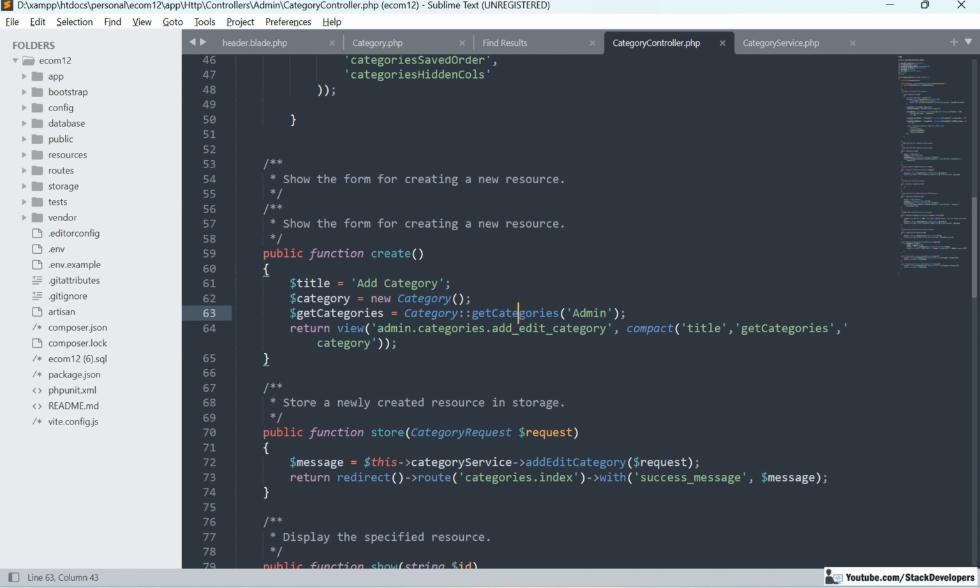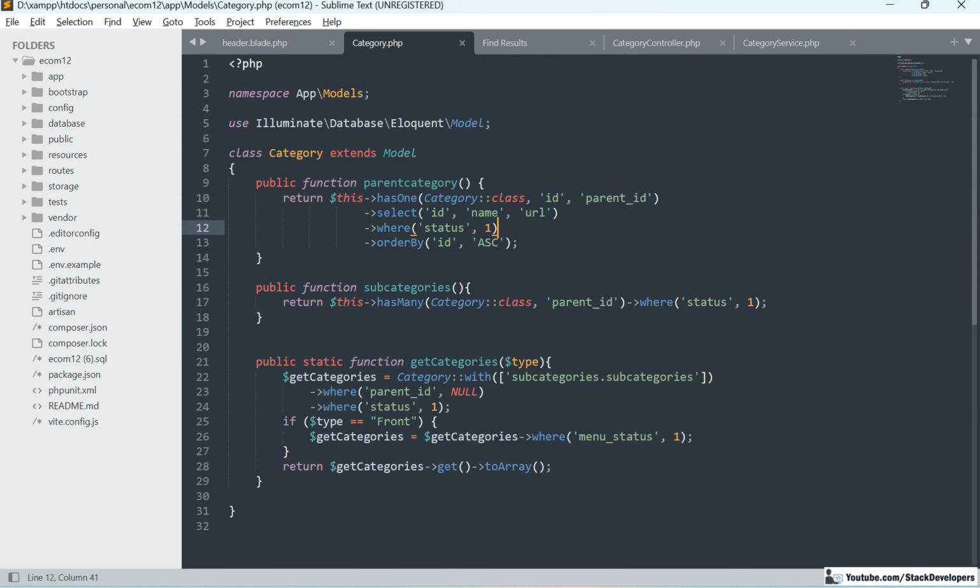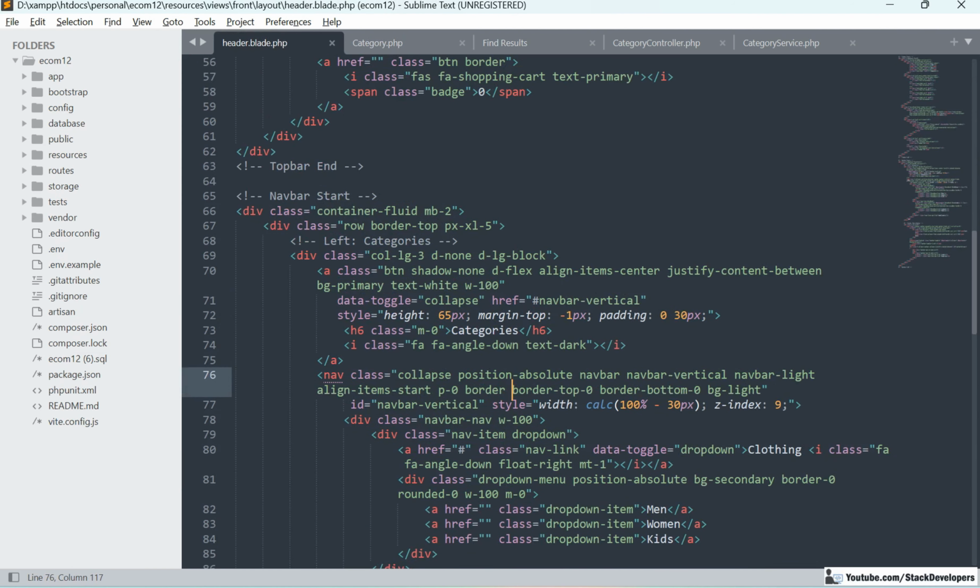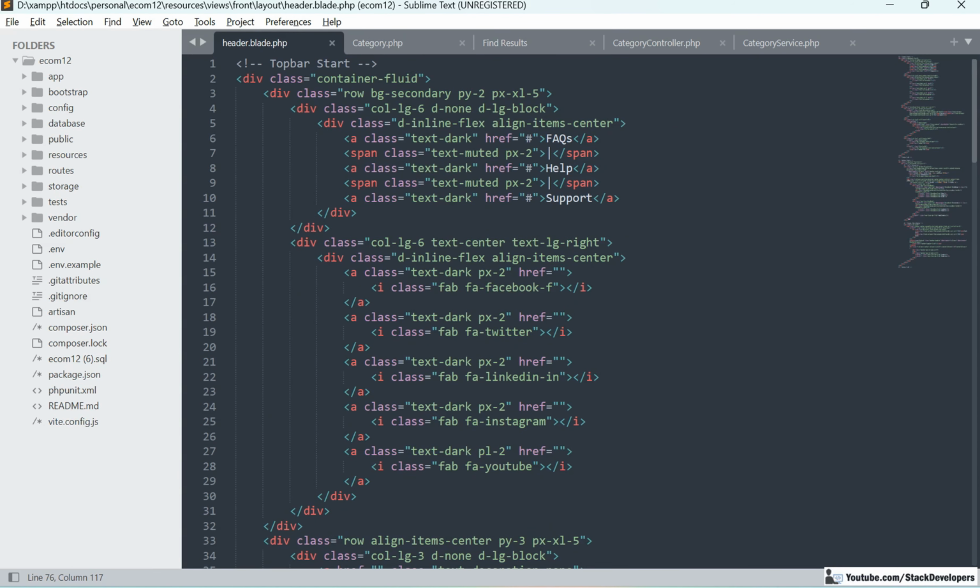Okay, so once we have sent the admin here, then this condition will not come, so the menu status is not required for the admin. Okay, so let's call this getCategories function here at the top.